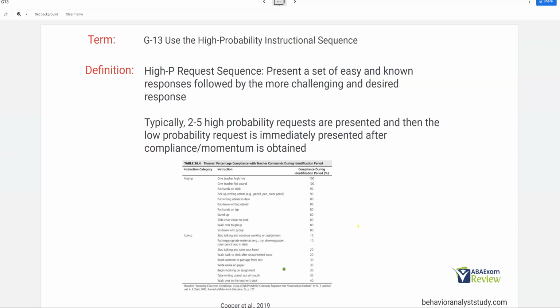So here we have a little table from Cooper of what this kind of looks like, and how it usually works is you're going to take 2 to 5 high probability requests. As always, we need to individualize it. So if it takes more, great. If it takes less, that's fine. You always go by the client's needs. You present those, and then you present the low probability request immediately.